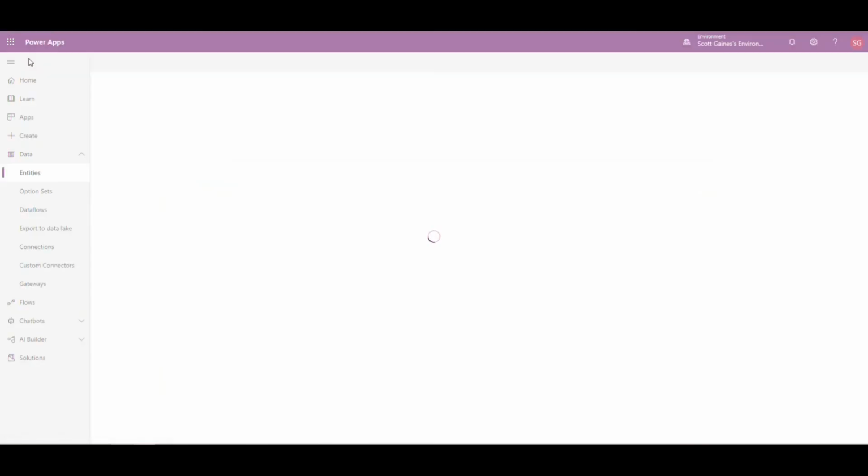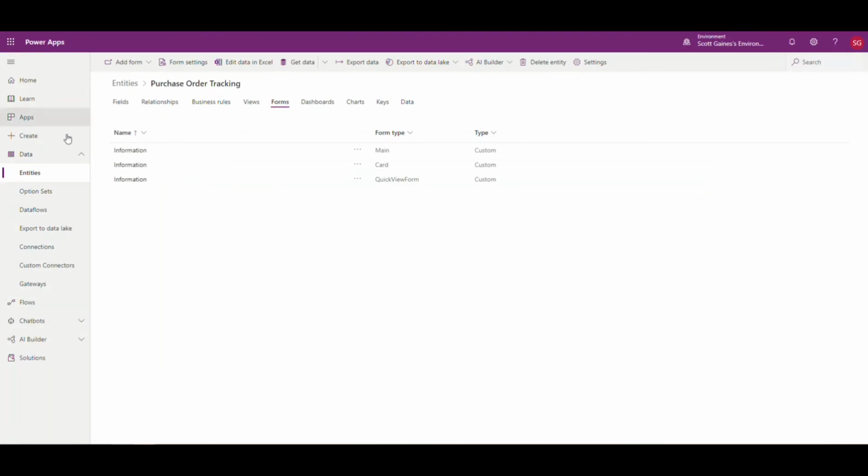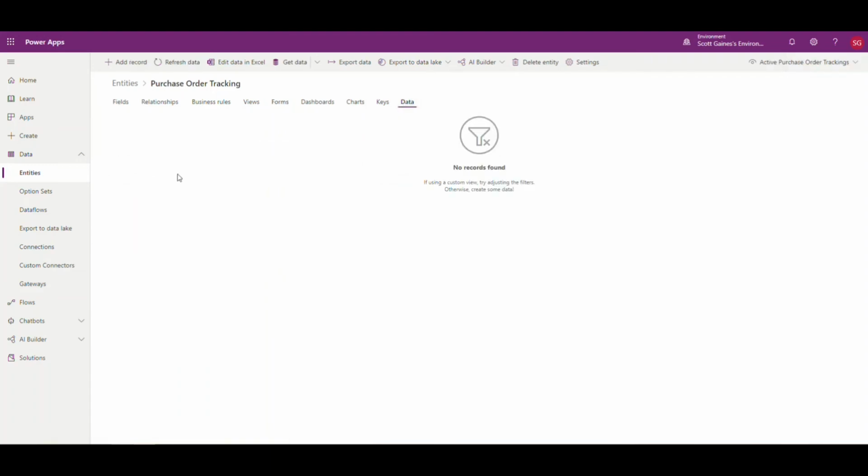All right, so let's go ahead and go back. So we've got our entity ready to go. I'm not going to do any dashboards or charts, and we don't need any keys. So the next thing I'm going to do is add some data to it. So I'm going to go here to data. There are no records found. I'm going to go ahead and add a record. And what comes up here is the form that we created just a minute ago, where we adjusted that main form.